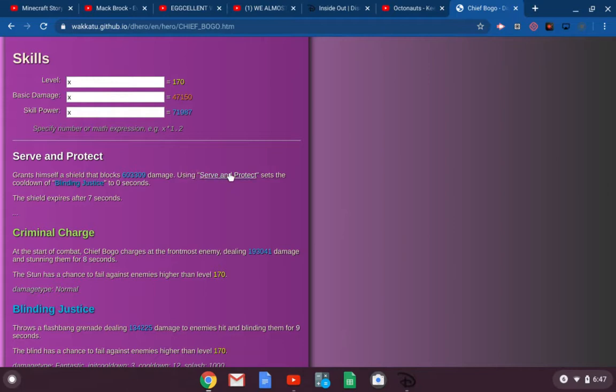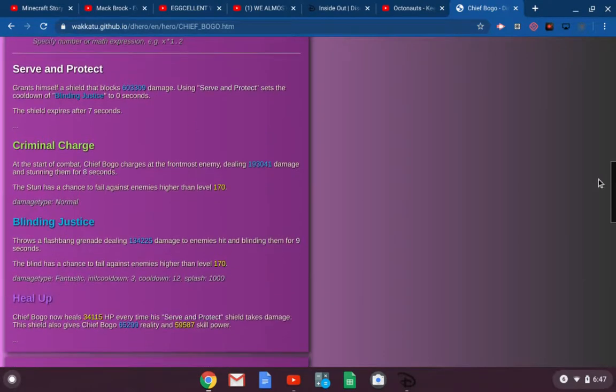So while using Serve and Protect, it sets the cooldown of blinding. The shield expires after 7 seconds. Oh, so that means when it's going to end. Cooldown. Criminal Charge. At the start of combat, Chibugo charges at the frontmost enemy, doing damage and stunning them for 8 seconds. And yeah, that's just a chance to fail.